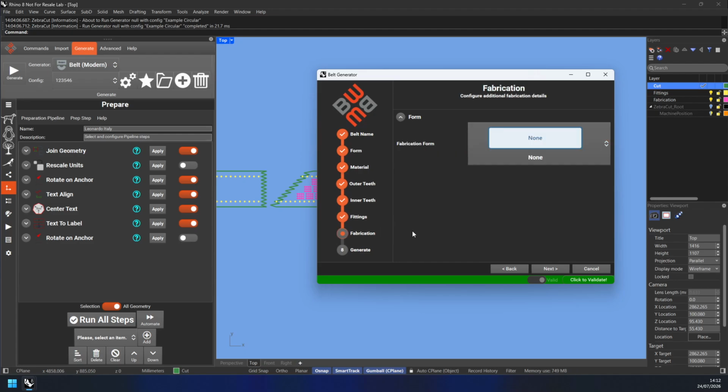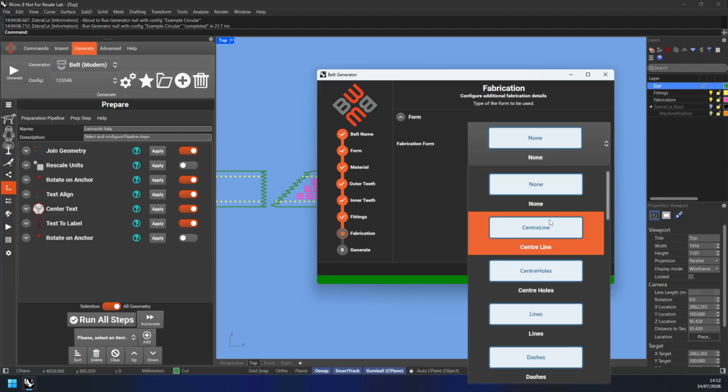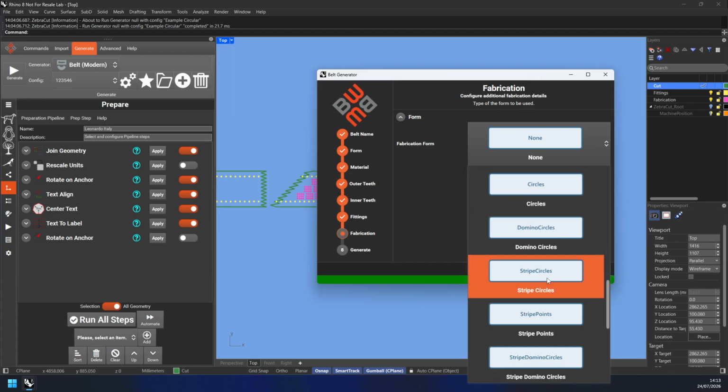Fabrication, I'm afraid you've got even more options. There's a lot more variation in here. We've added a bunch more options as well. Again, these are just placeholder images for now. We will have proper images of what things are, but a lot of different options, notably including stripes.